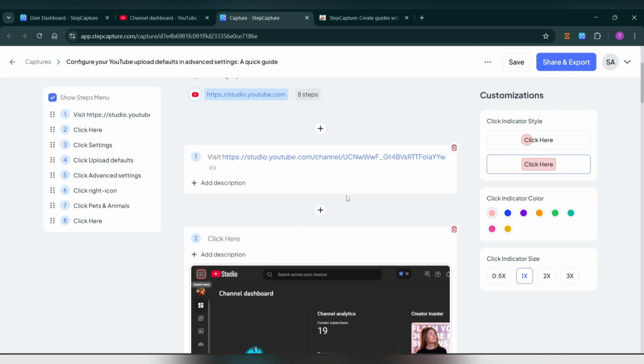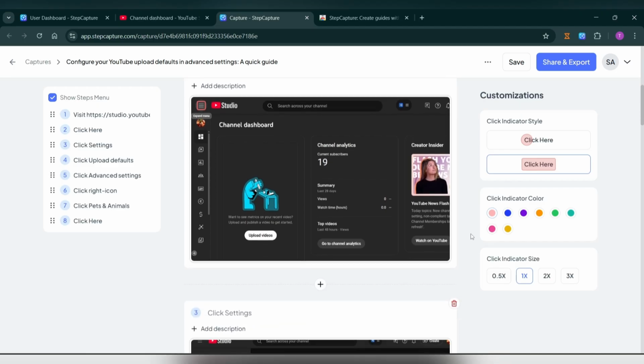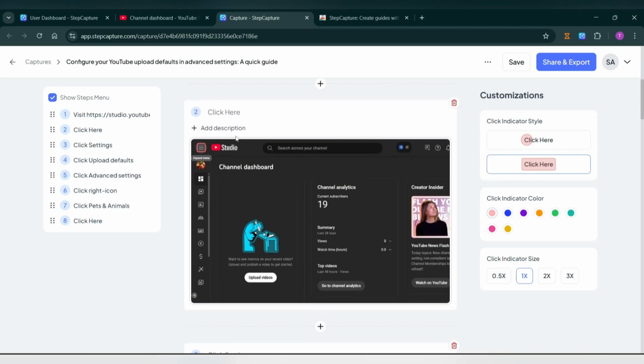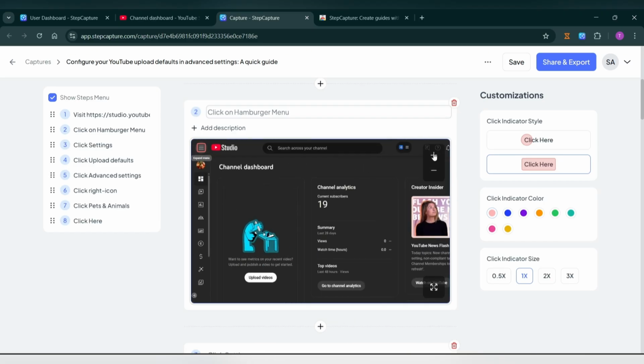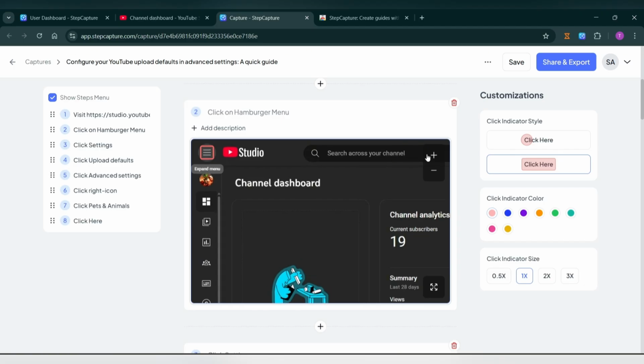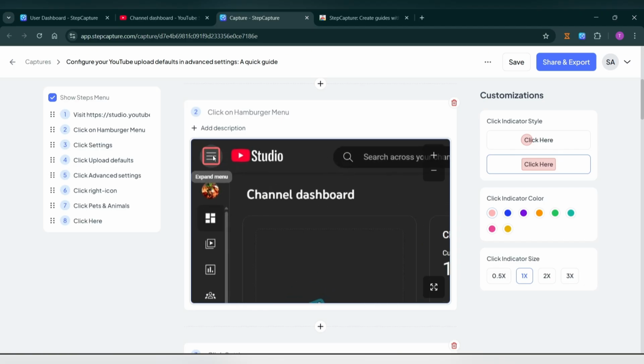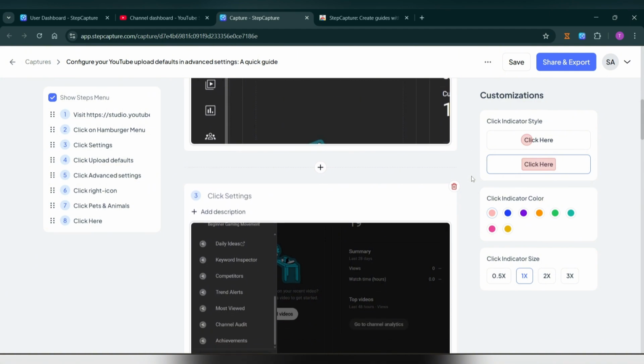We can also add steps in between our steps that have already been processed, and then you can change certain things like click here. So what we can do is say click on hamburger menu. We can also add that description, and then in the actual screenshot itself you can move it around as well as zoom in.